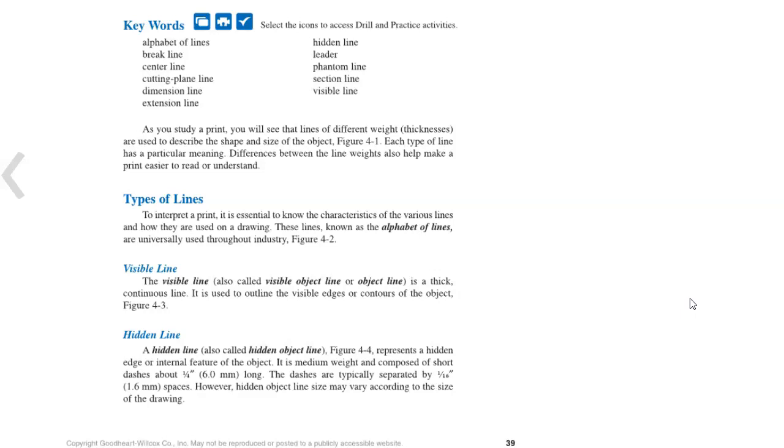Hidden line. A hidden line, also called a hidden object line, represents a hidden edge or internal feature of the object. It is medium weight and composed of short dashes about a quarter inch long. The dashes are typically separated by a 1/16 of an inch space. However, hidden object line size may vary according to the size of the drawing.